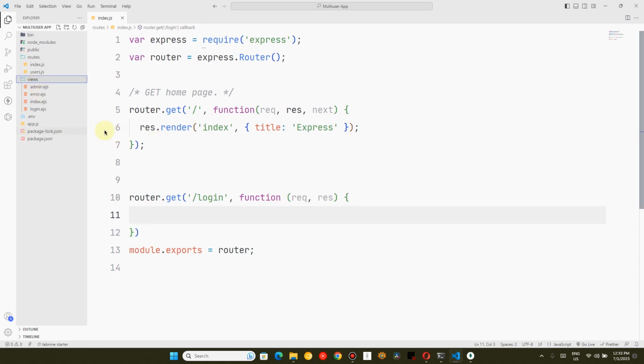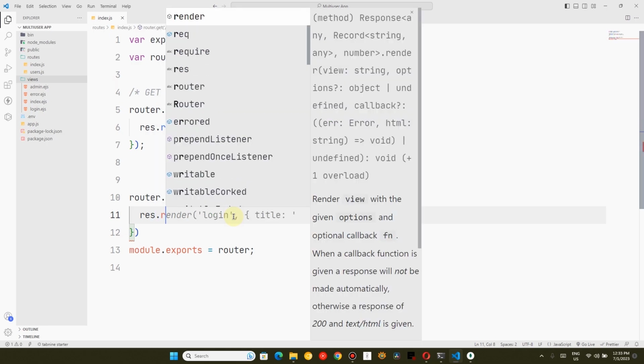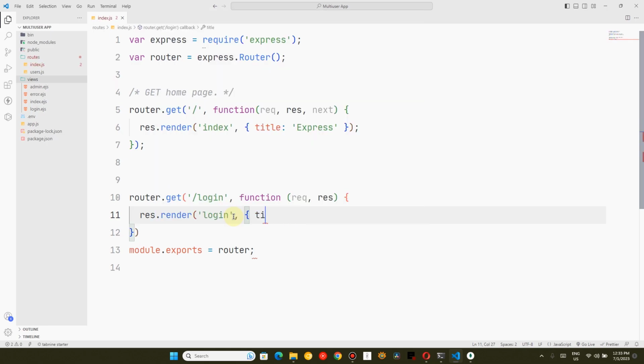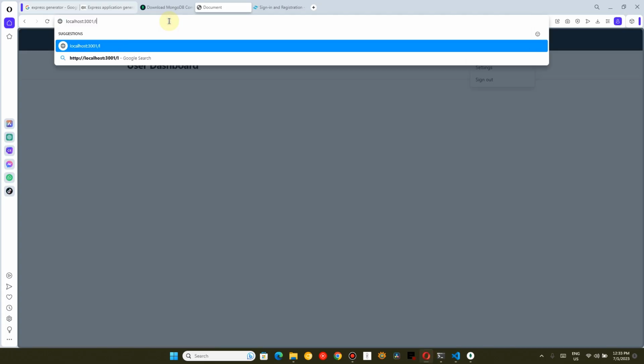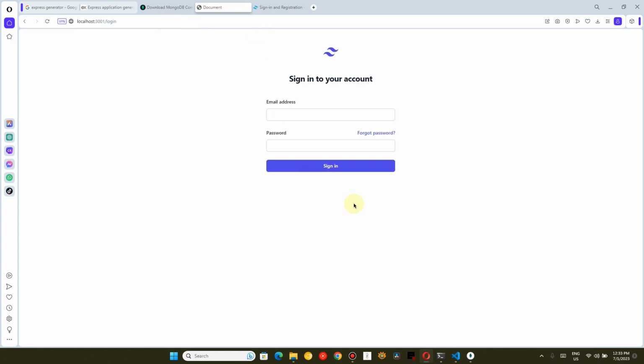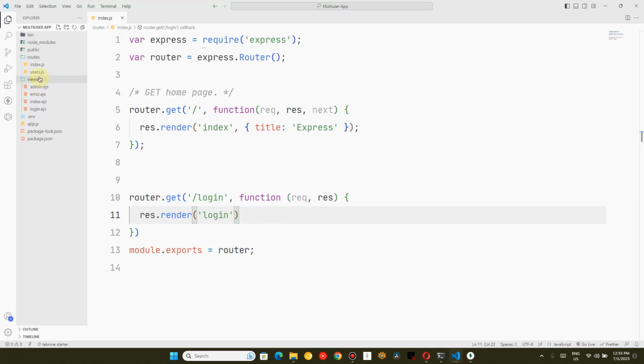Now the next thing we need to do is to actually render the login page anytime we visit the login route. So we say res.render, and we want to render the login page this way. So when we render the login page, now if we go back to the browser and try to visit /login, that should simply show us this sweet looking login page for us. And that is okay.